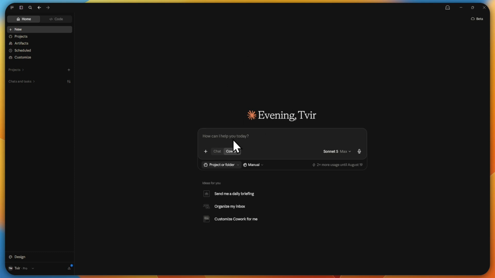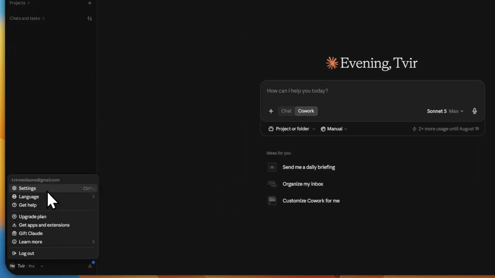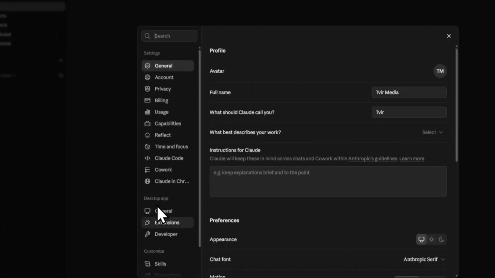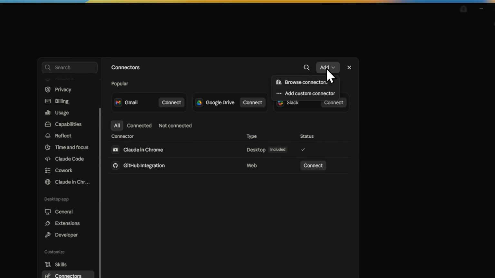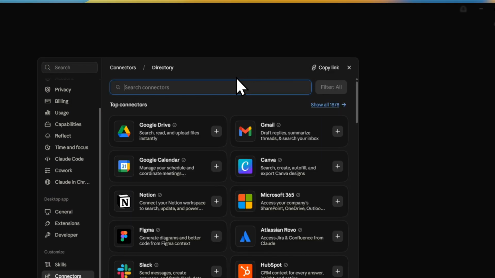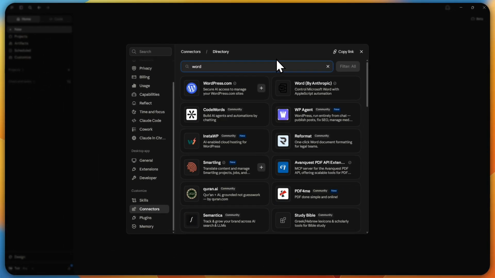So if you are on a Mac, just go on bottom left corner, click on your profile icon. Now click on settings. Okay, here under customize, go to connectors, click on add, browse connectors, and here select Word.